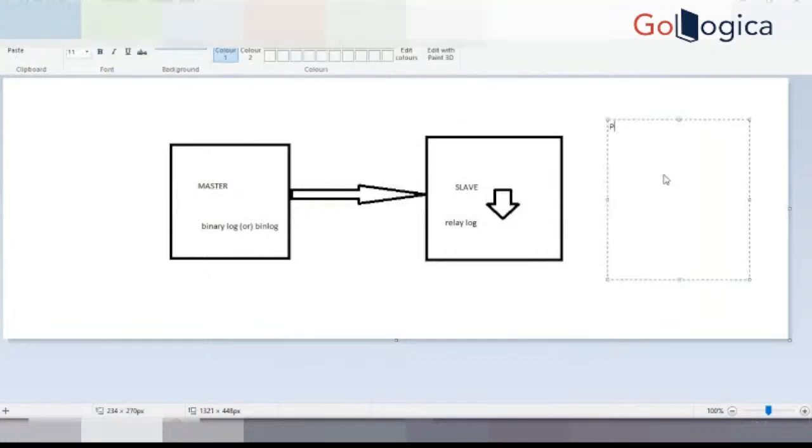Binary log here means whatever command a user runs, like a select command or an insert command, whether it is read or write. Only a write operation will be logged in the binary log.